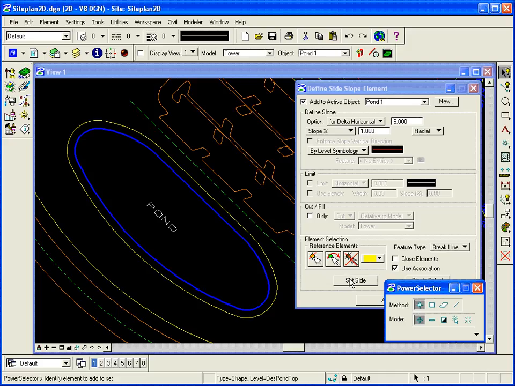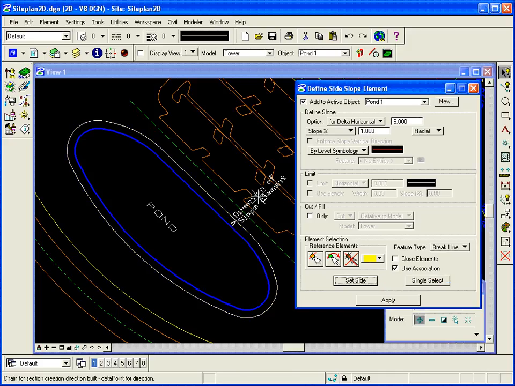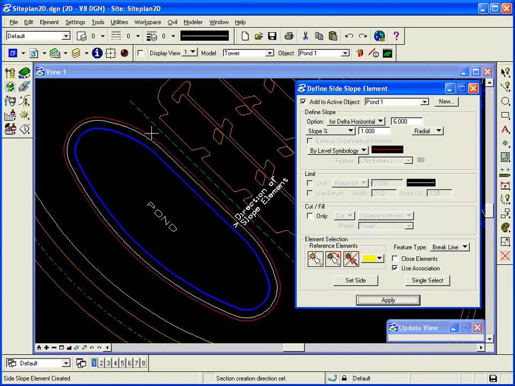Then we set the side that we want to slope, which will be outside. We're going to use association so that the outside line is associated with the inside line on the berm, and of course the inside is associated with the bottom. Click apply, and it places the outside edge of our berm.